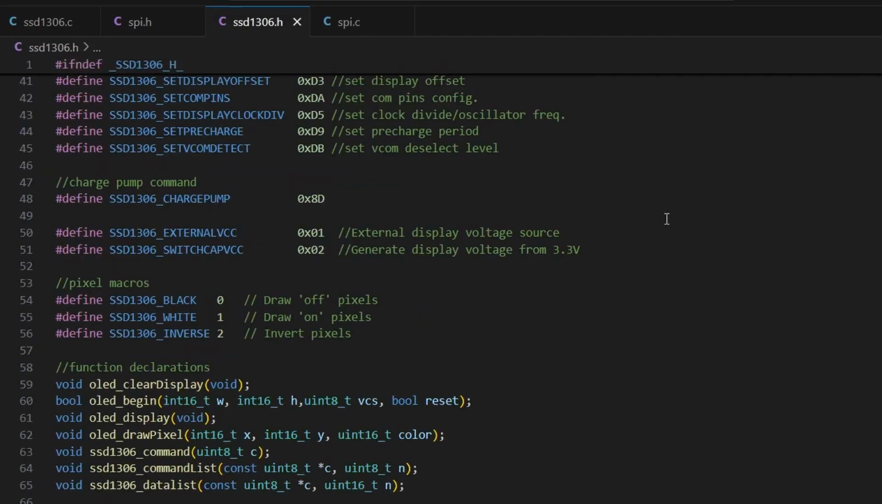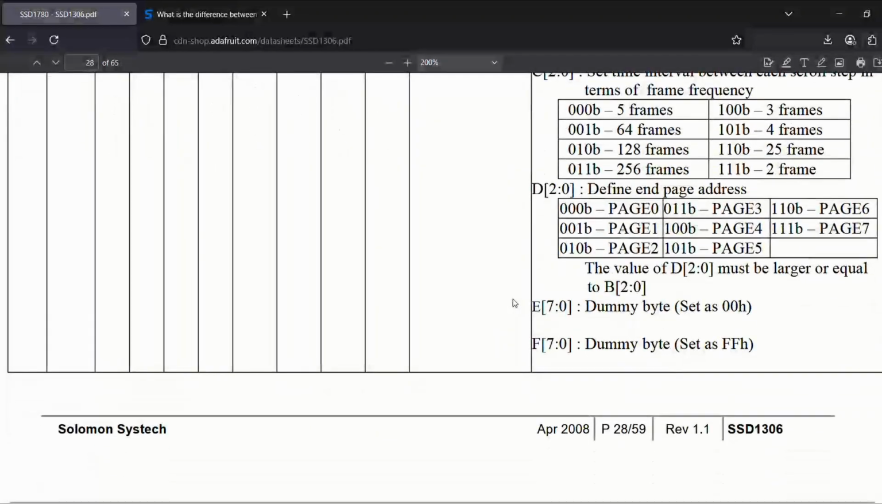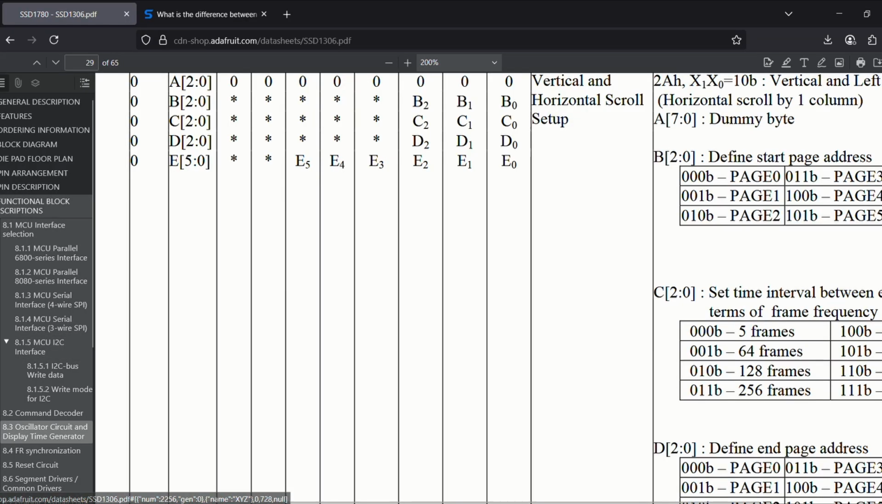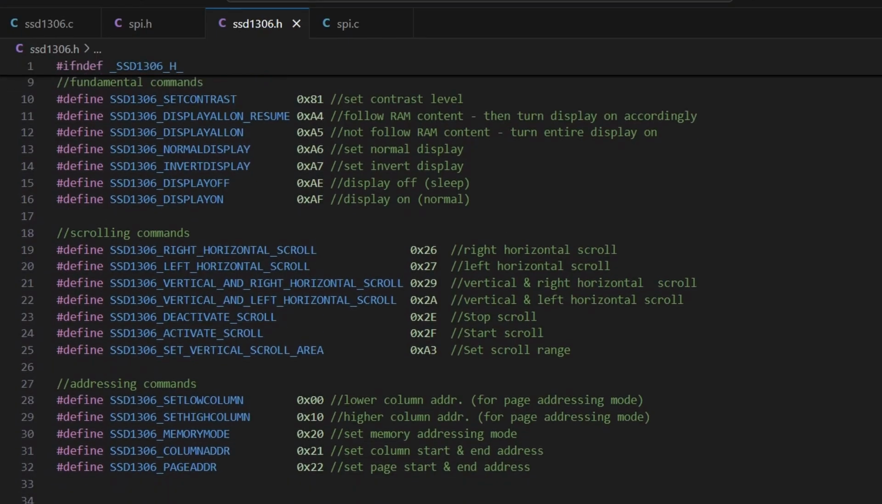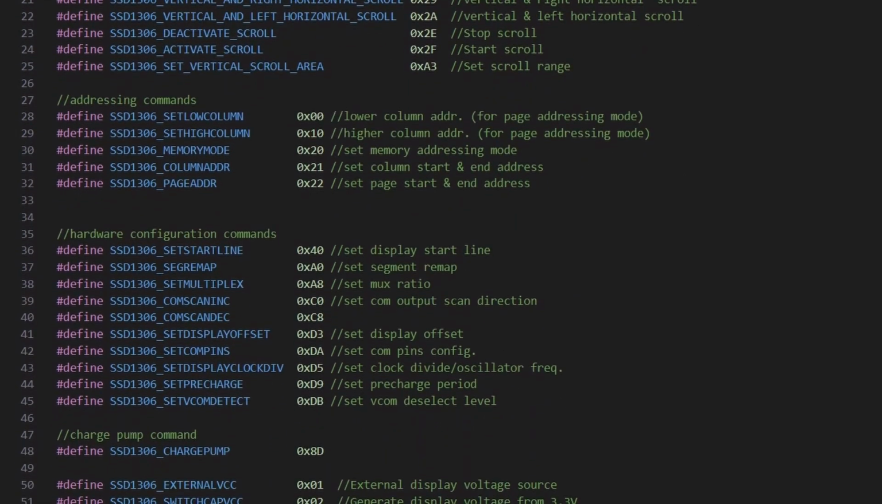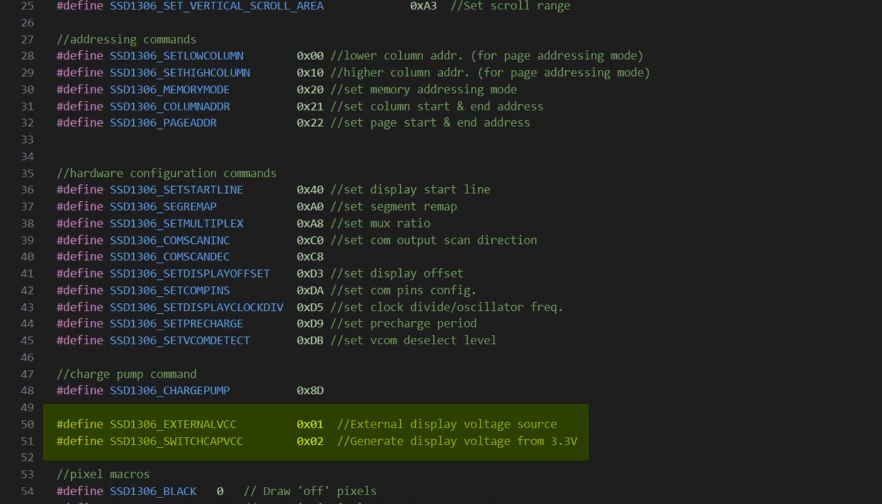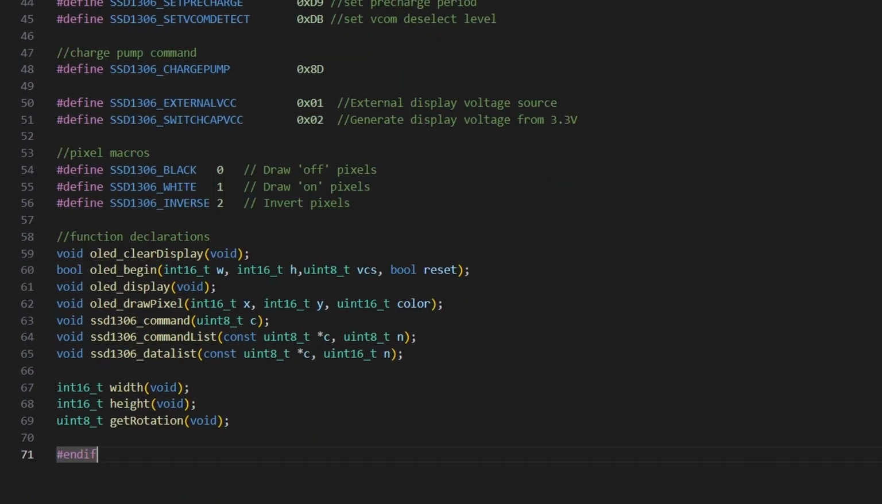Next, we open up ssd1306.h. This header file contains a bunch of command macros, and if you check the SSD1306 datasheet, you can directly match each command with its hex code. From display on to charge pump, all the important ones are listed here. Just below the charge pump section, you will see two additional macros, external VCC and switch cap VCC. These let us choose the voltage source for driving the panel. At the end, we also have function declarations for basic OLED operations.